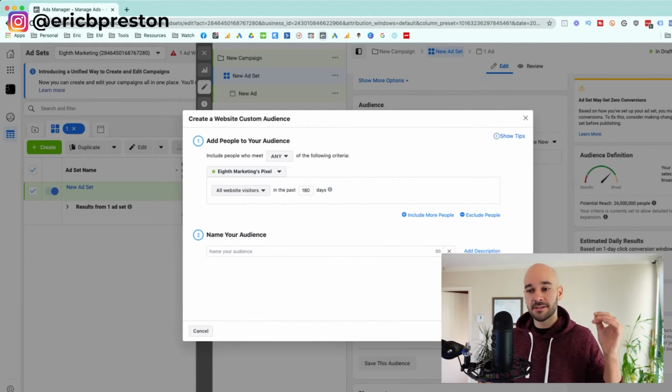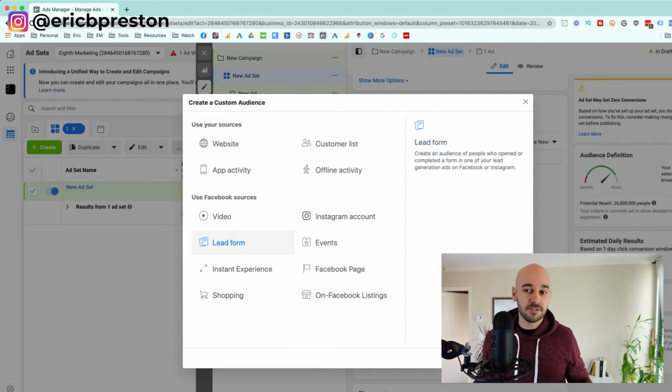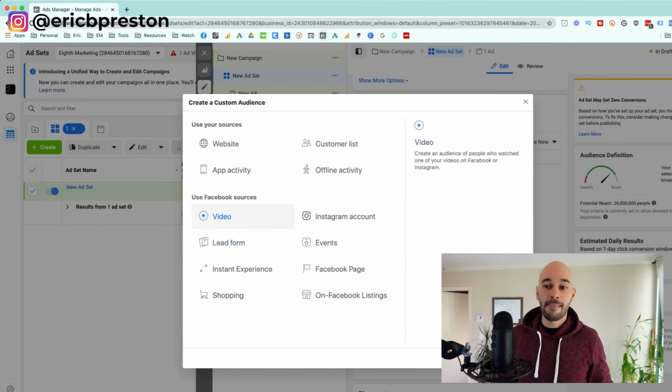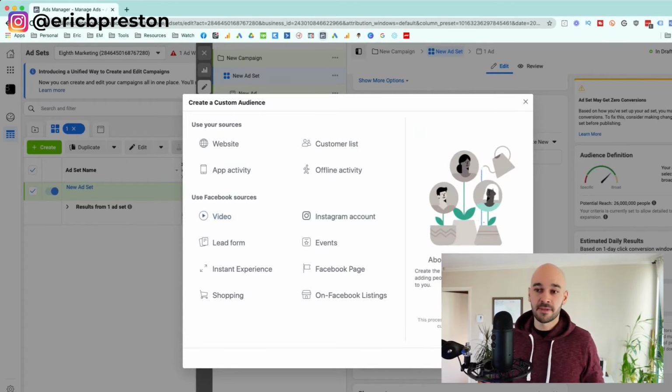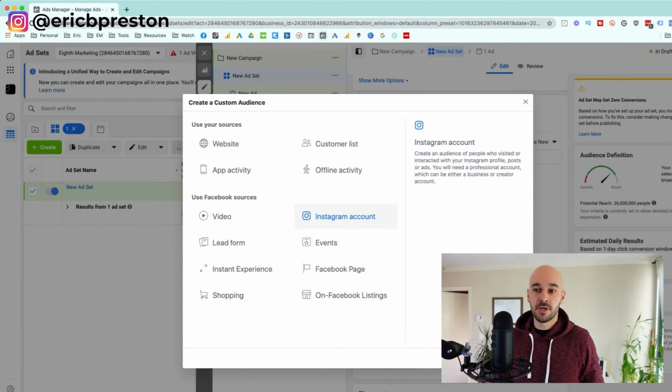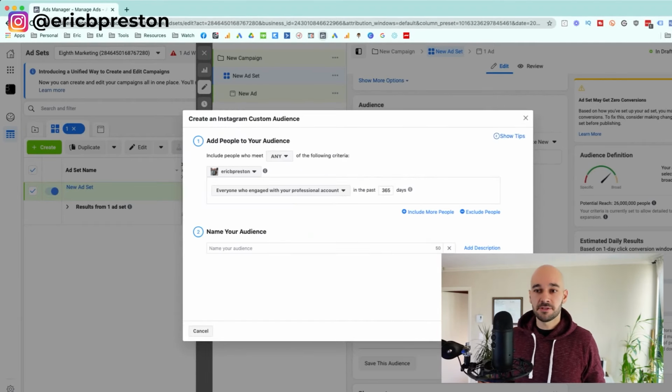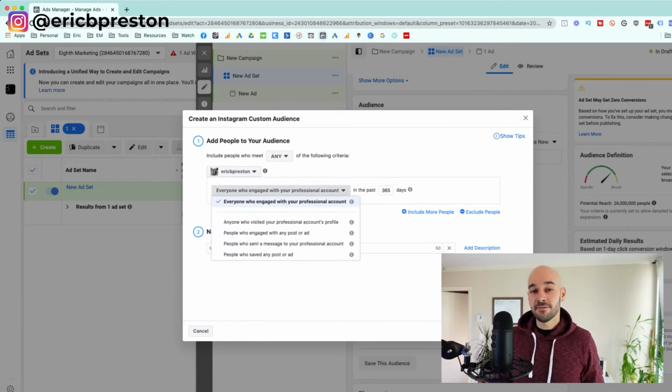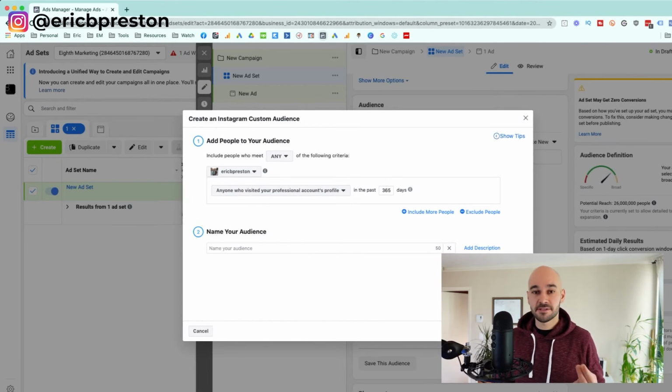So let's go back and let's get into the more fun stuff with retargeting. Now, this is where you don't need a pixel. You don't need a customer list. You can actually use on Facebook sources, okay? So one of the most common ones that you are going to want to run today is using your Instagram account. So you can select Instagram and you can choose your Instagram page, and then you can choose everyone who's engaged with my account in the last year, or anyone who even visited your account in the last year. So this is a good one. Then you can run ads to these people.